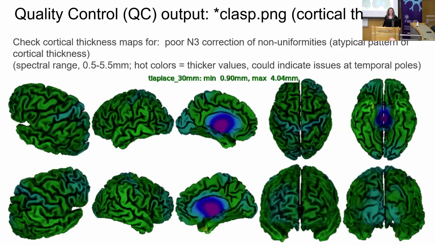Cortical thickness maps, we're checking for poor N3 correction of non-uniformities. And this range is 0 to 5.5. I know it looks all green right now because it's pretty good, but if you see hot spots, hot colors, this could be a problem. It could be indicative that there's something too thick. It could be at the temporal poles in particular.